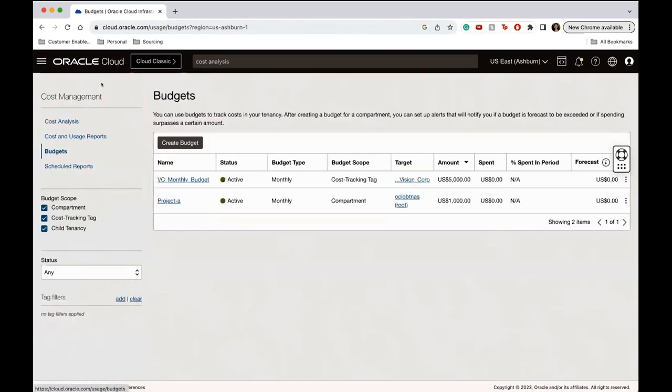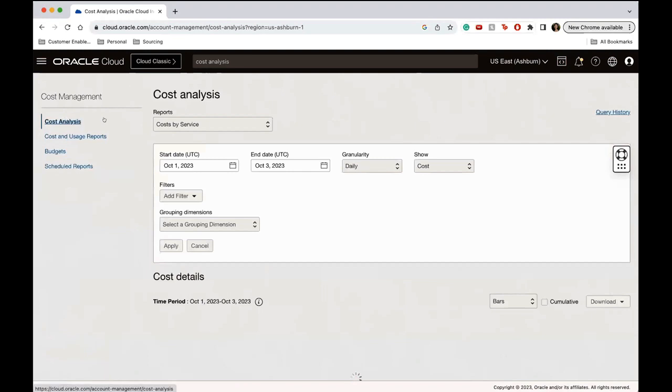All right, so back to budget. So last but not least, I wanted to go over cost analysis. So that will also be under cost management. So I'm going to just go ahead and go to cost analysis.